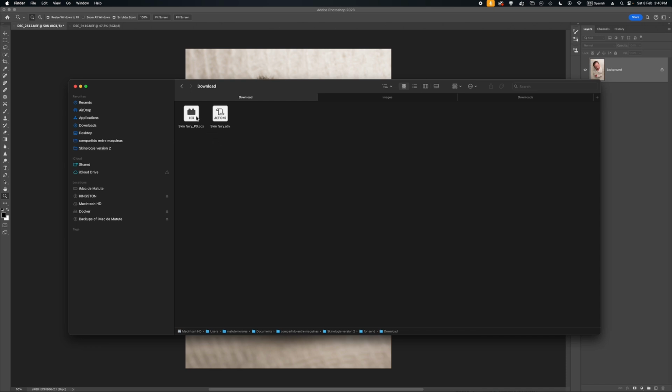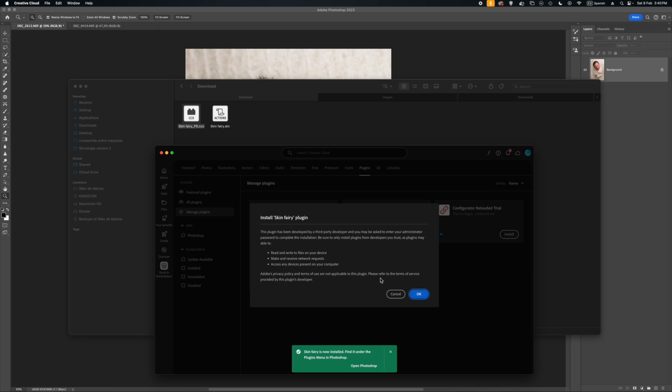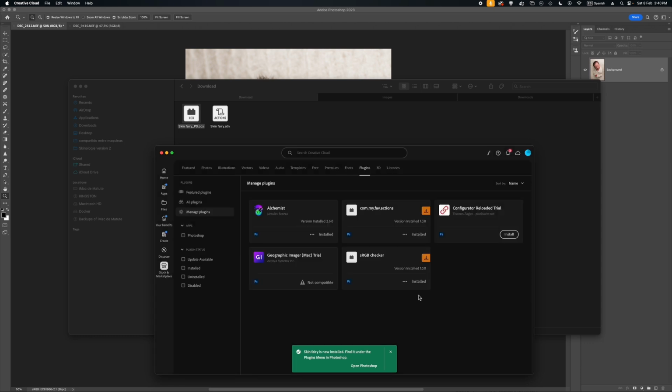So after you unzip this on your desktop, let's find the Skin4e PS-CCX file and let's double click. When you double click over this file, you will see your Creative Cloud app being opened, and let's proceed with the installation. Let's press OK, and you will see now the Skin4e plugin appears in here.